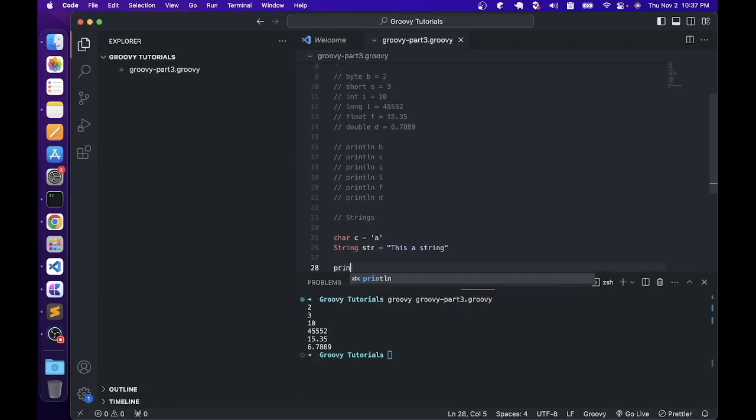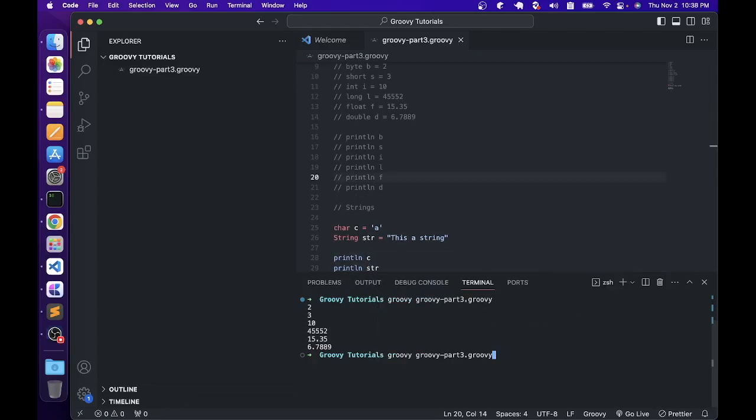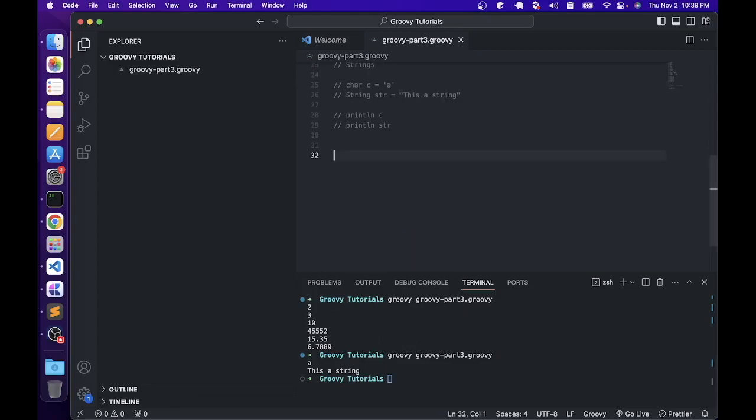Again, if you want to print these variables, you can use the println statement, println c, println str. Let's execute the program again. You see c has the character a and str has "this is a string". In strings, we have a concept called string interpolation. Basically, it allows us to include variables or expressions within a string with dynamic content, without concatenating strings and variables manually. There are different ways to concatenate strings and variables, and string interpolation is one among them. First, let's understand string interpolation, and then we'll see the other way as well.